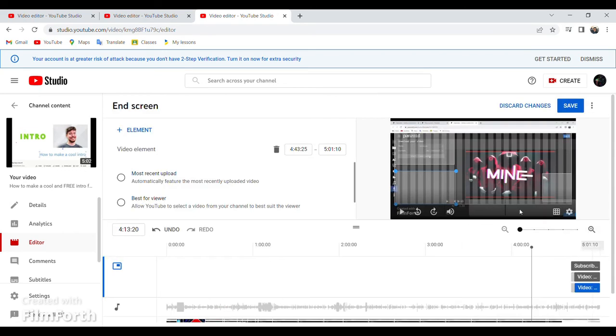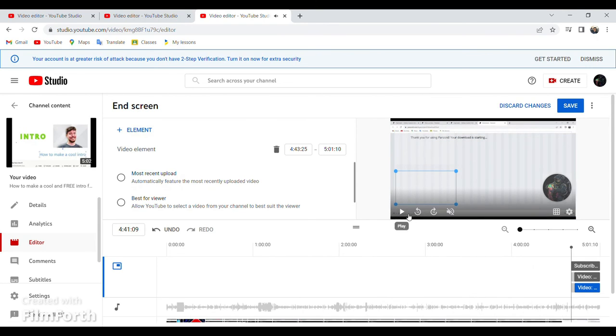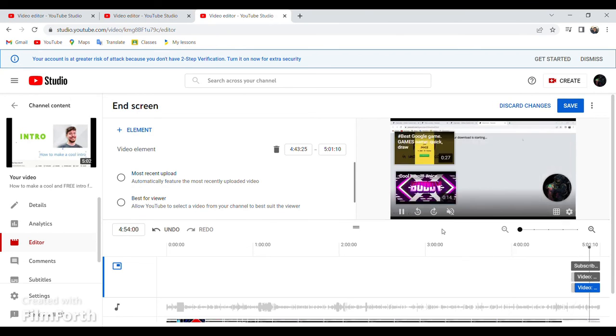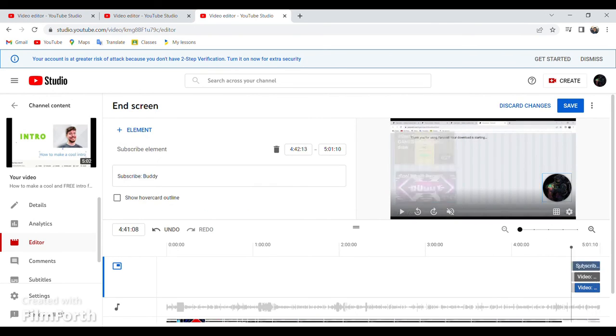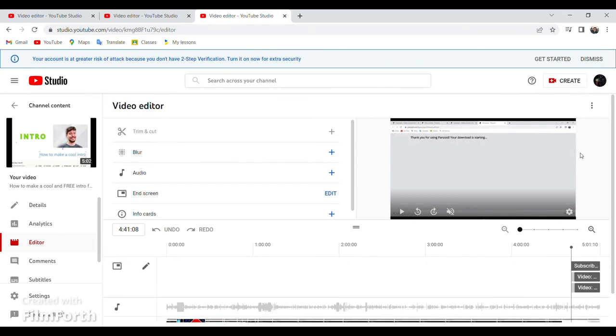When you're done, you can just check the video by moving the stick where you want to check it, for example the end screen, and press the play button. So you can see the subscribe button appears faster than the videos. That's because I just moved this subscribe button a bit forward than these video buttons. So after you're good to go, you just press this save button and you just wait for the video to save.